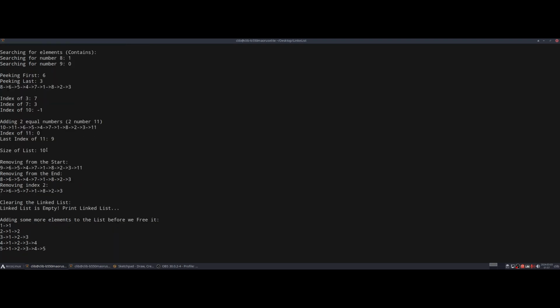The size function only returns the number of elements in the linked list, so that's why it returns 10 because we have 10 elements. And once we remove from the start, the first element was 11, that's why the next element is 6 now, because we removed 11 and we reduced the number of elements in the queue. When we remove from the end, we're just removing number 11 from the end, and now the last element is number 3, and we decrease the number of elements in the queue.